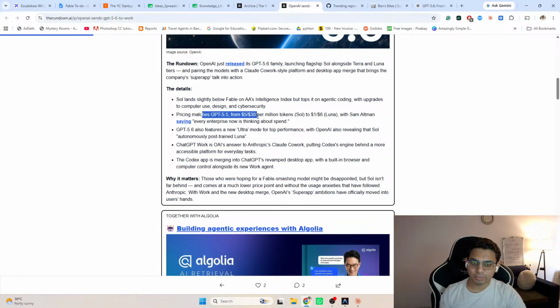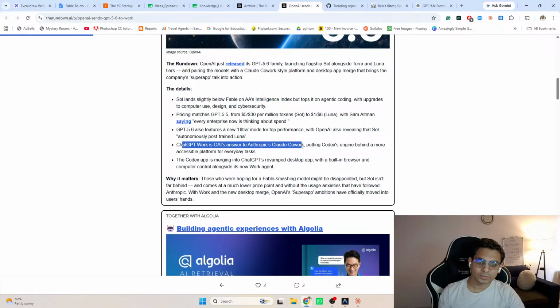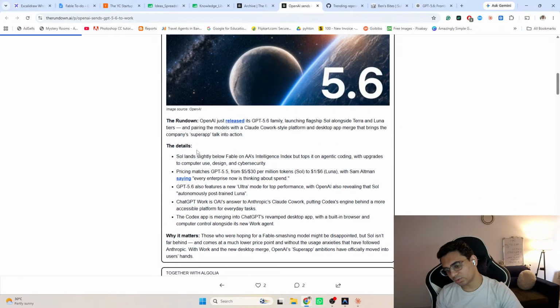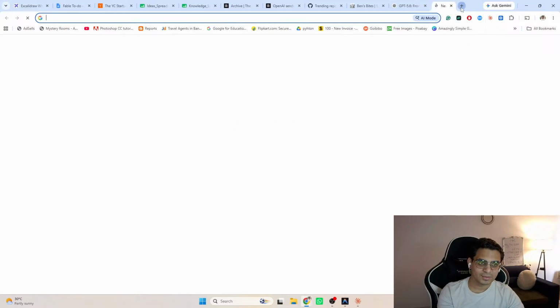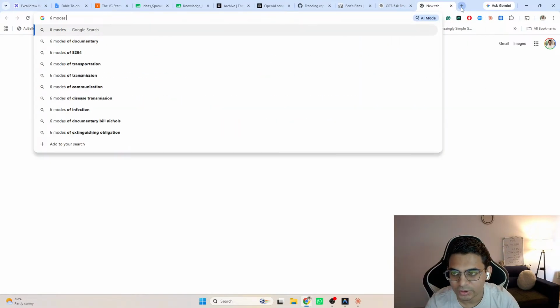Pricing matches GPT 5.5 for Sol, and Luna is, of course, way cheaper, along with the new Ultra mode. One more thing: ChatGPT has launched six different modes, if I'm not wrong. Let's search it. Six modes.